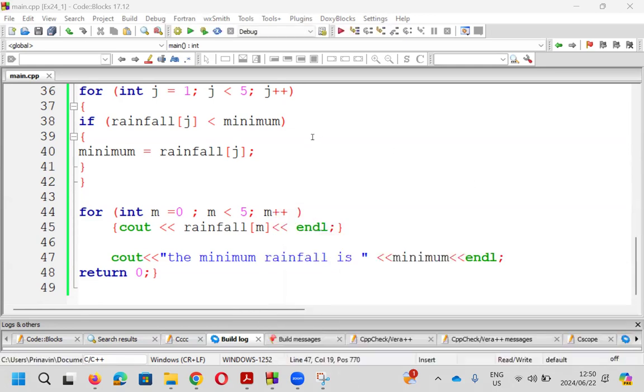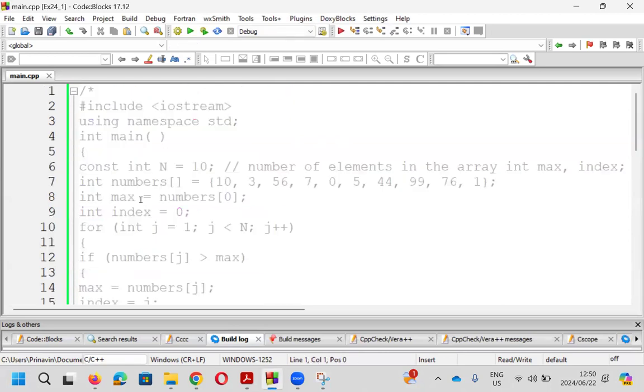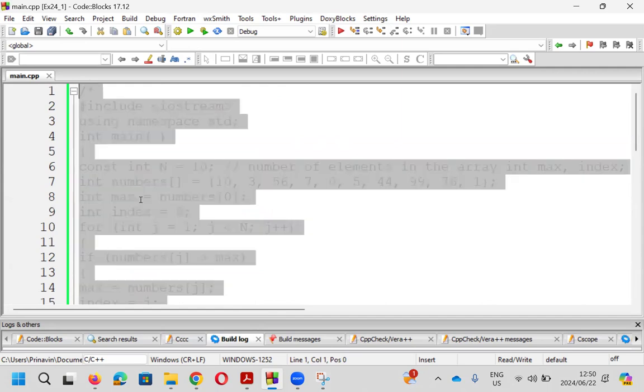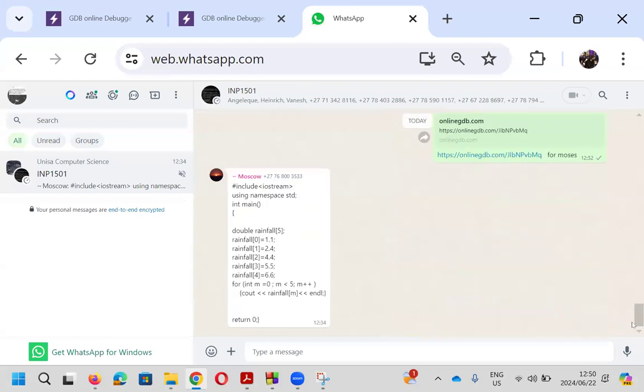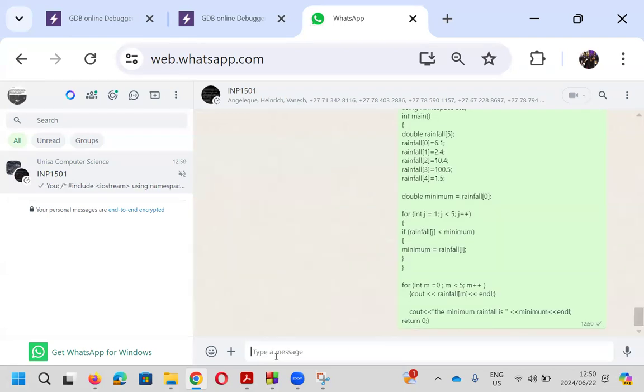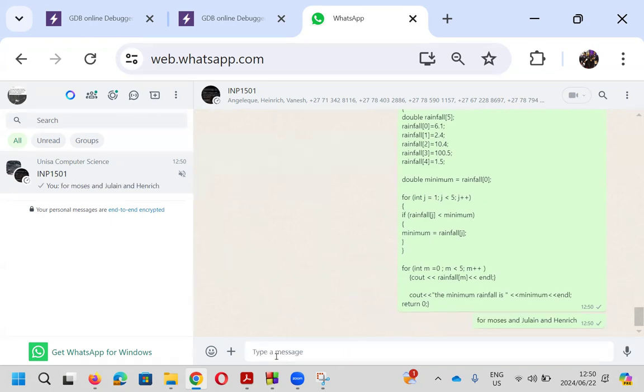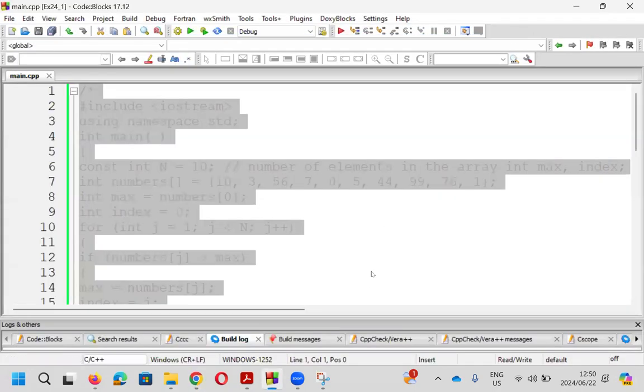So let's just copy this and paste it into our WhatsApp group. I hope you guys would get to Control A, Control C. I'm going to post it there, and I'm going to say this is for Control V, for Moses and Julian and Henry. Right? Okay. What do you think of that?